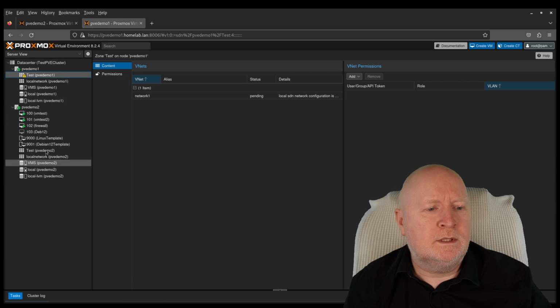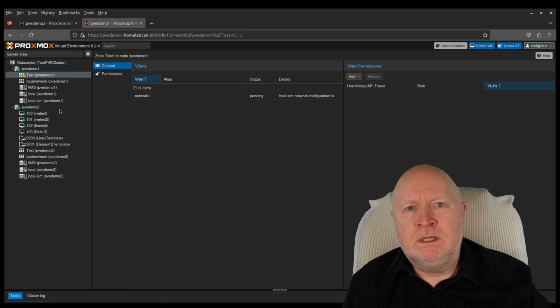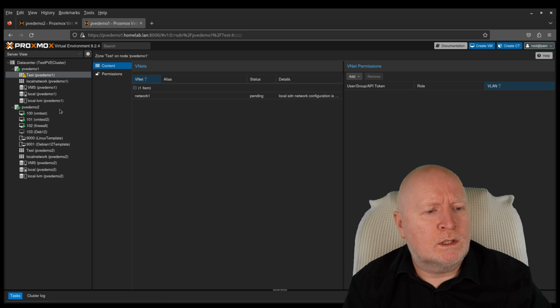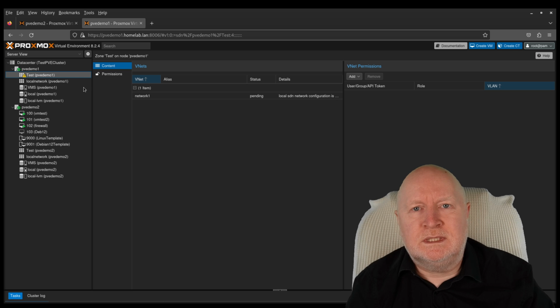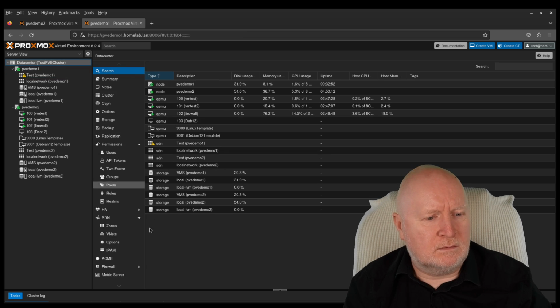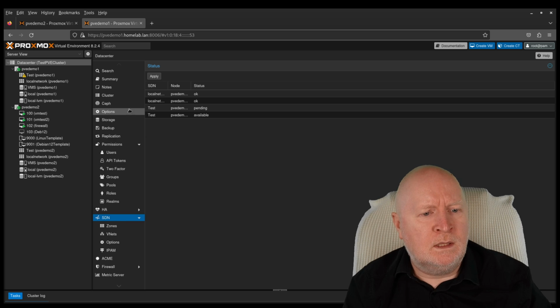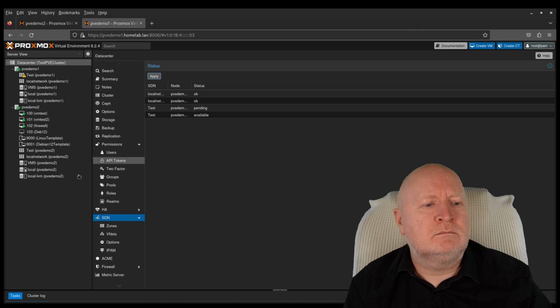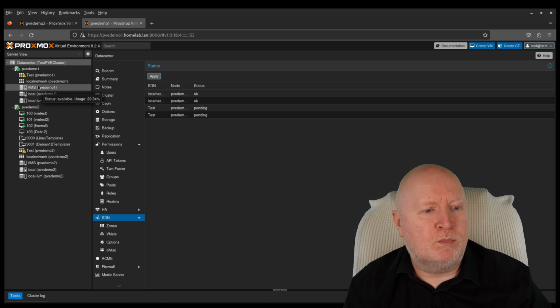So this cluster was built, and I added in an SDN network. So this server kind of knows about the SDN network I've built, but it isn't applied. That's what this kind of warning up here is about. It's sitting there saying status pending. So basically what I've got to do is go back to the data center, go back to SDN, and click apply.